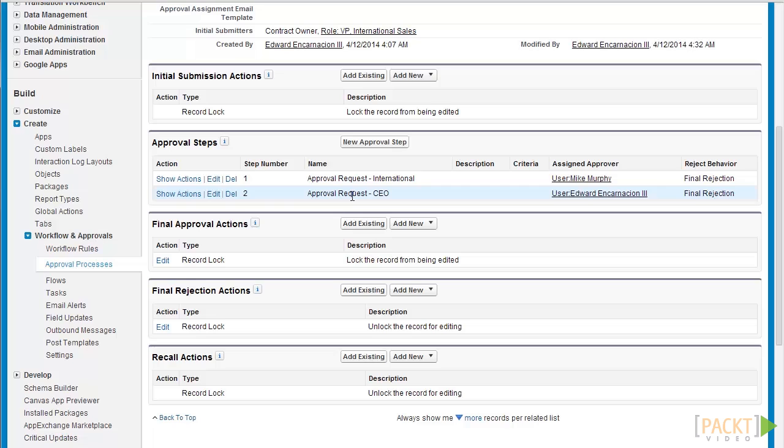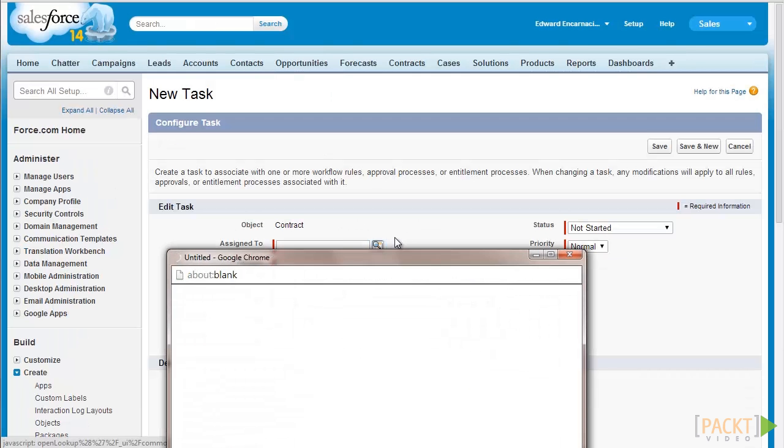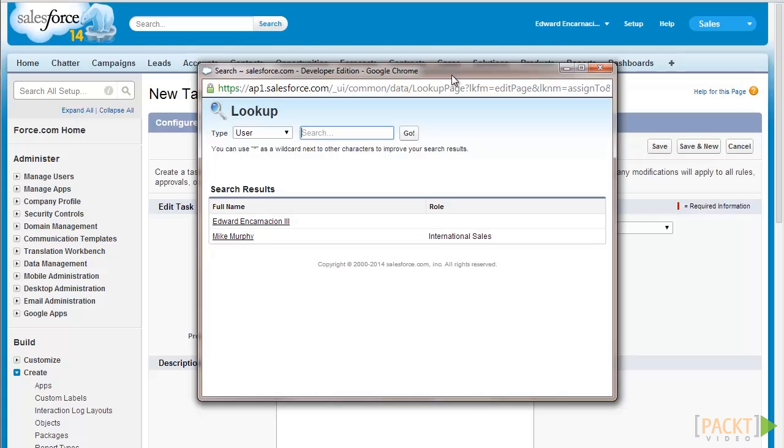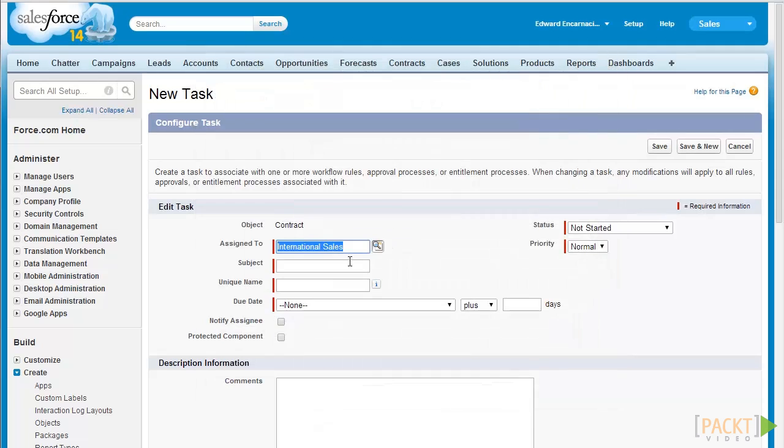After creating our steps, you would need to enter the actions triggered after contract approval or contract rejection. To start off, let's create an approval action by clicking on Add New. We're going to assign that to international. So we're creating a new task for any approved contracts. Let's select Role and select International Sales. Let's enter Notify Client as the subject of this new task. This means that the international sales team would be assigned a task instructing them to notify the client that the contract has been approved and is now in effect.